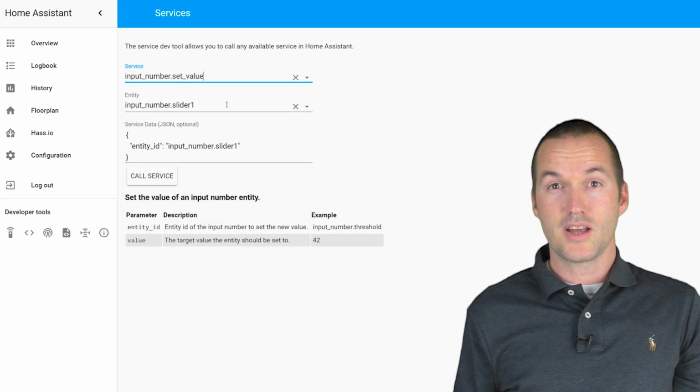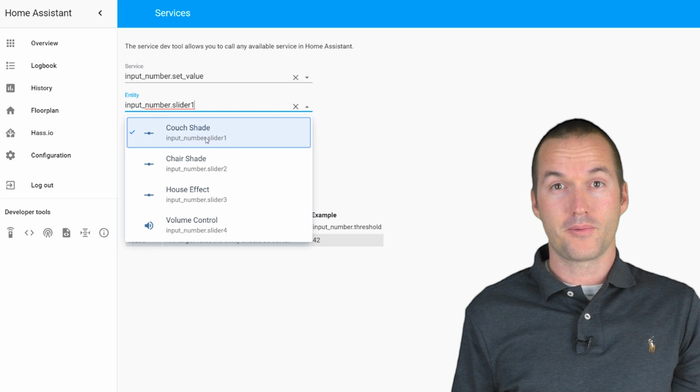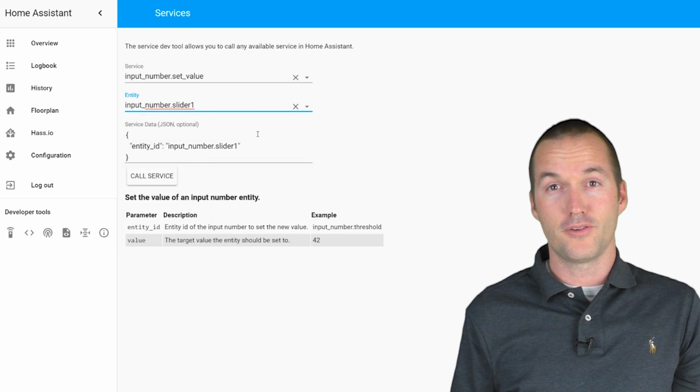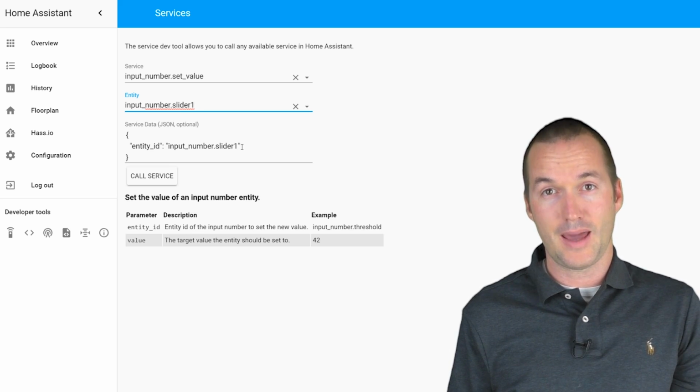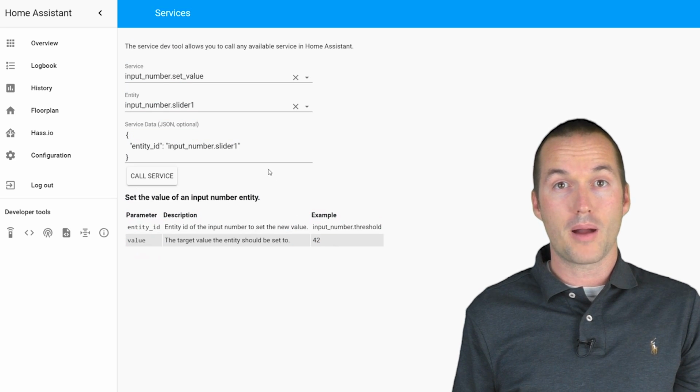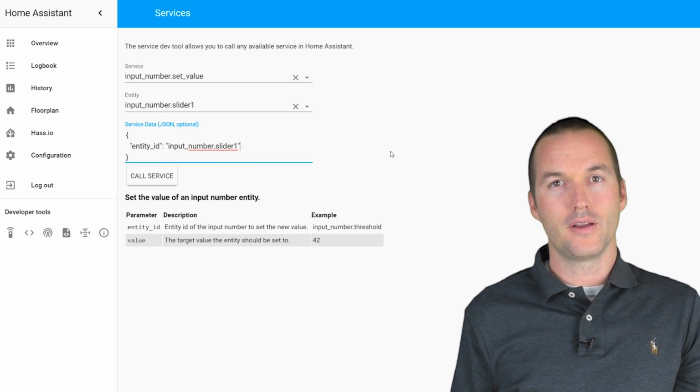Let's generate as much stuff as we can with the drop-down menus first. I stupidly have my couch shade called input_slider1. I should probably fix that, but it's not going to happen right now. Now you can see that down below, we can send a value property in this JSON object as well. But how? It's actually super easy.